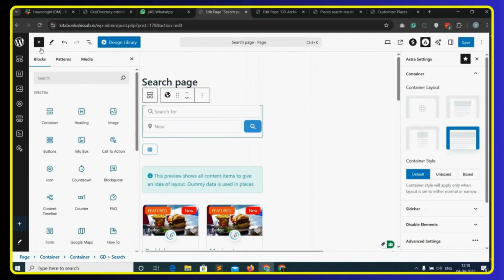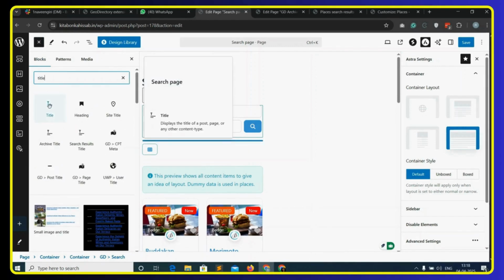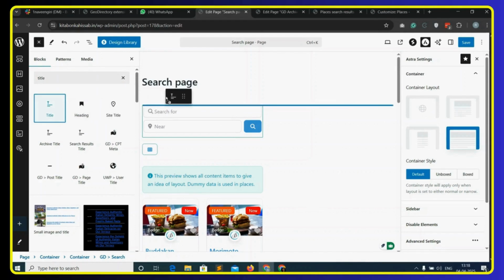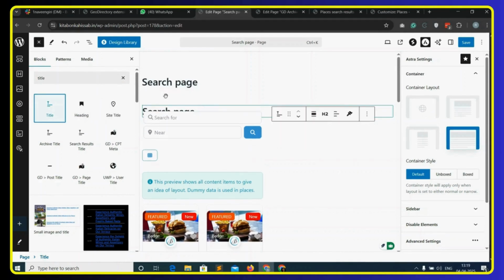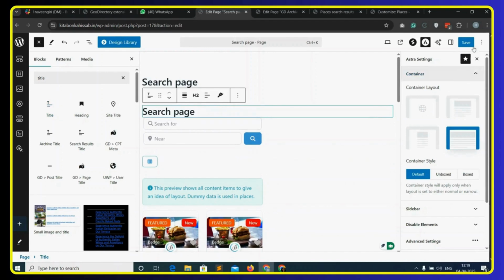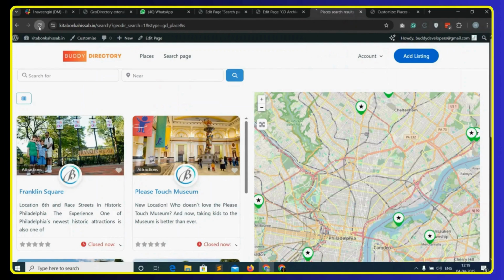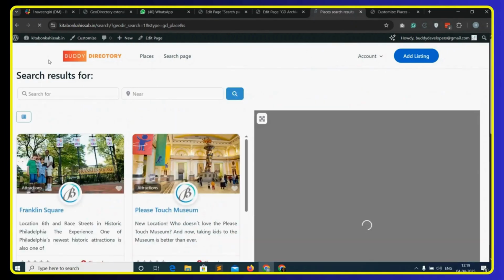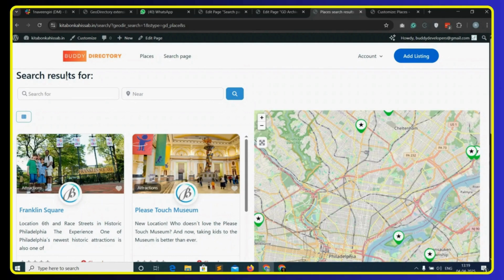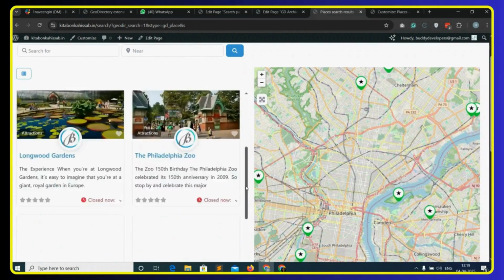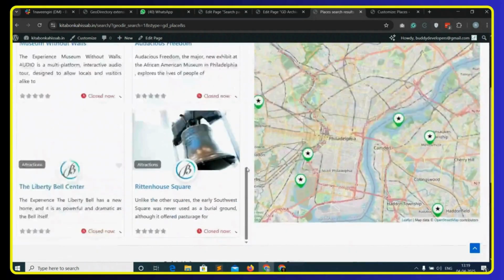For this, click on the plus icon, then write title, then drag and drop. Now we will save it. Now let's go back to the front end and refresh it. Now you can see the search page title. So this was our search page design, and then we will be showing the single detailed page of each listing. So we will be covering that in the next part.